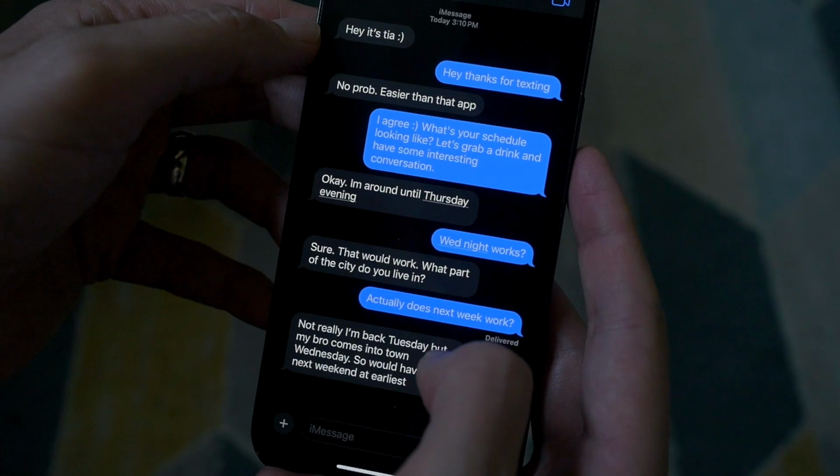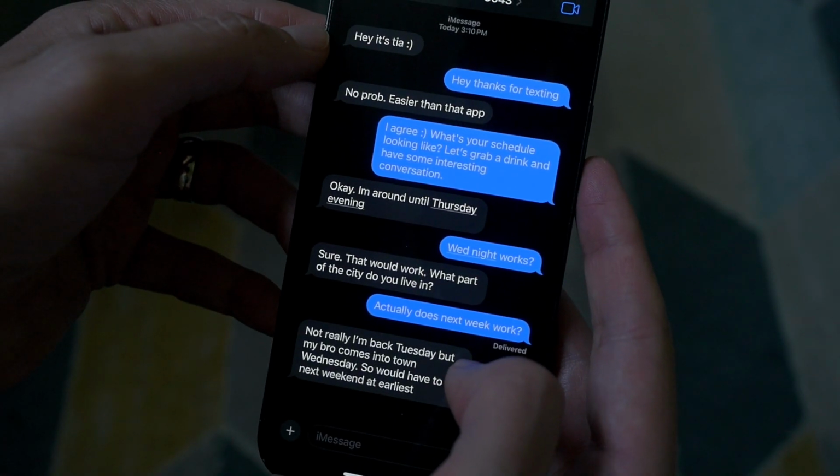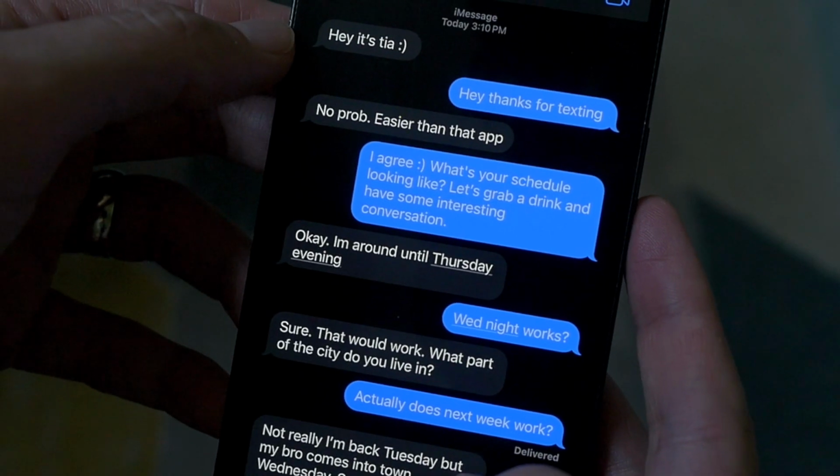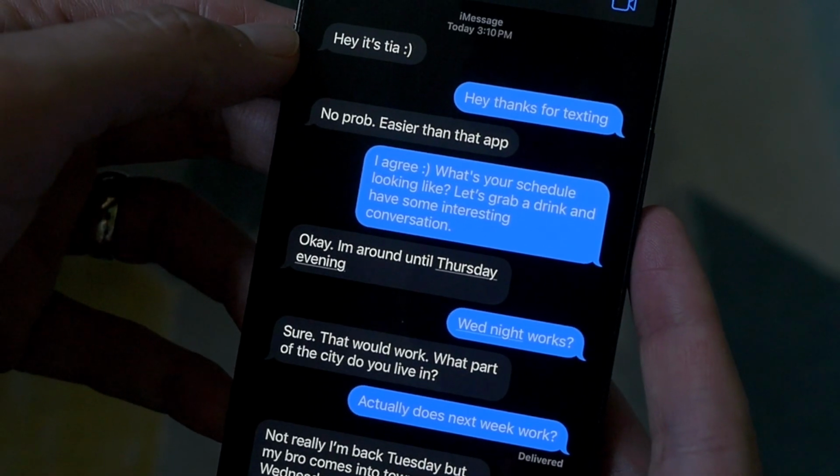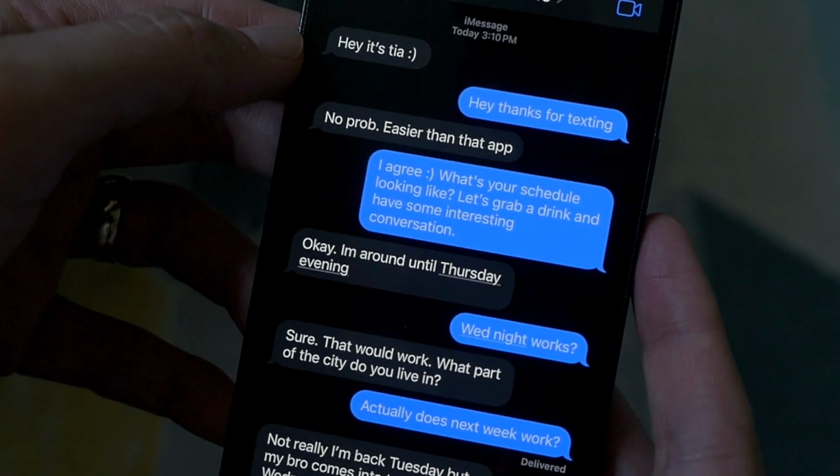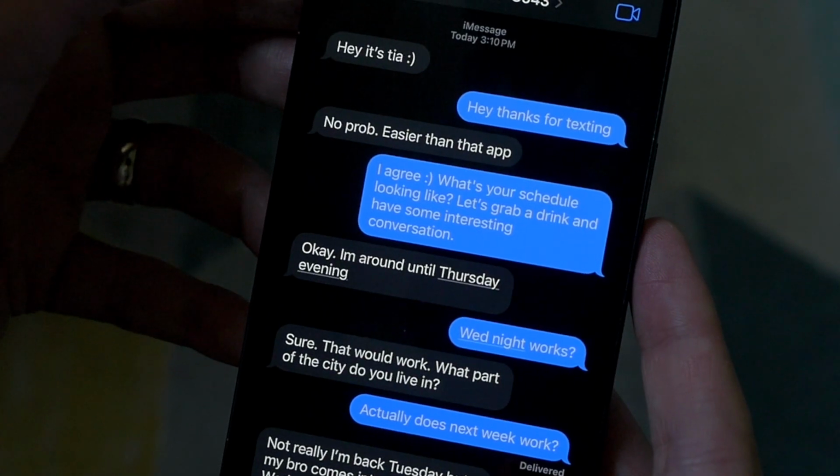Another one here, hey, it's Tia. I said, hey, thanks for texting. Then she said, no prob, easier than the app. I said, I agree. What's your schedule looking like? Let's grab a drink and have some interesting conversation. She said, okay, I'm around until Thursday evening. And I said, oh, Wednesday night works. And she said, sure, that would work. What part of the city do you live in? So 2 dates set up.